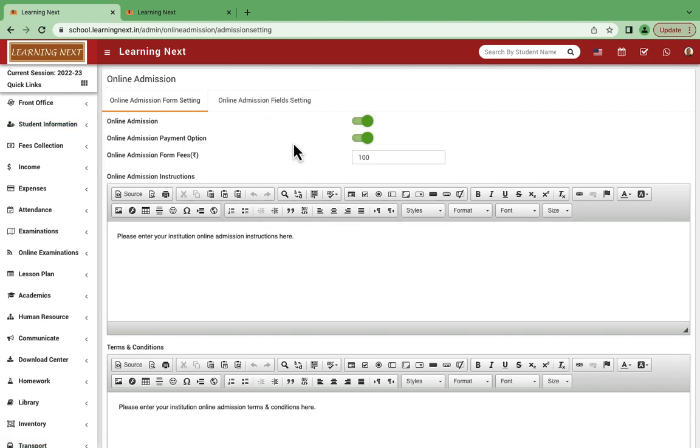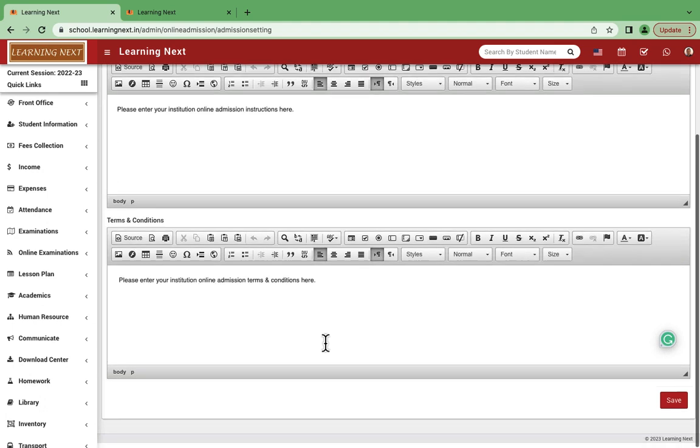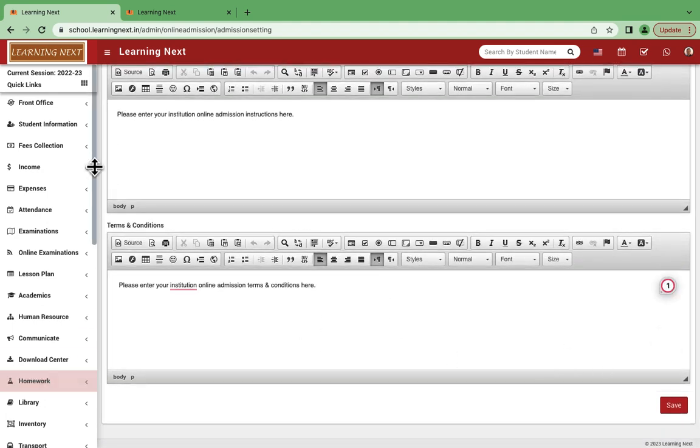You can define some fees also. Suppose you want to take fees for the online admission, you can enable this. They have to pay, say, 100 rupees, and only after that will they be able to submit their application, and you can review that application after submission. Then you can either admit or deny it based on the interview and the interaction with the student. And these are all the instructions that you can write over there. Okay, terms and conditions, and you can save it. So this will be live on the website.